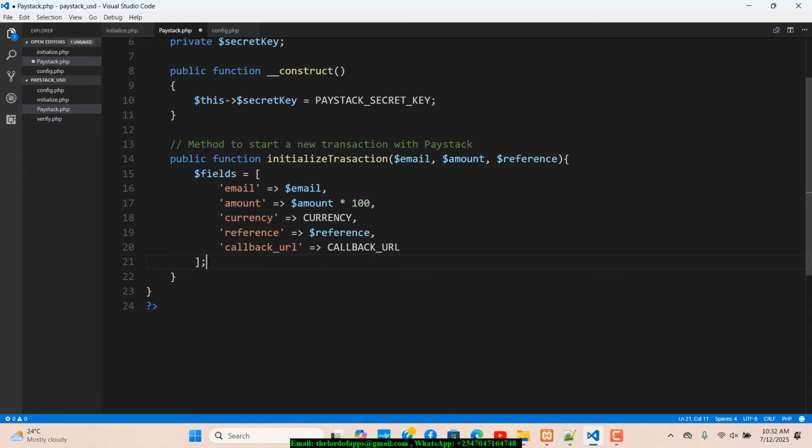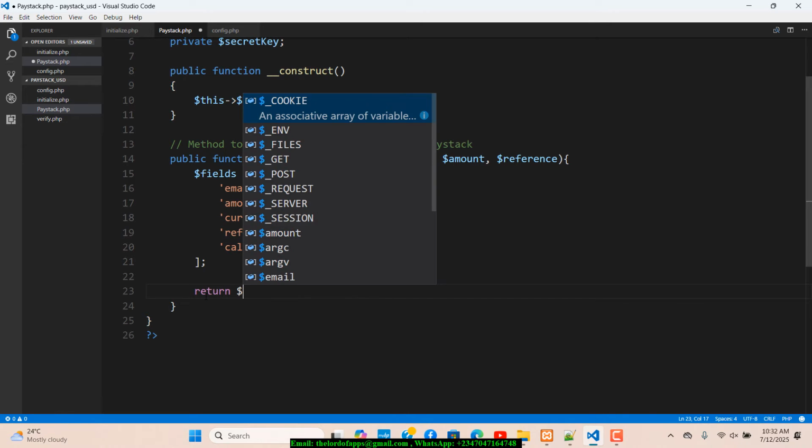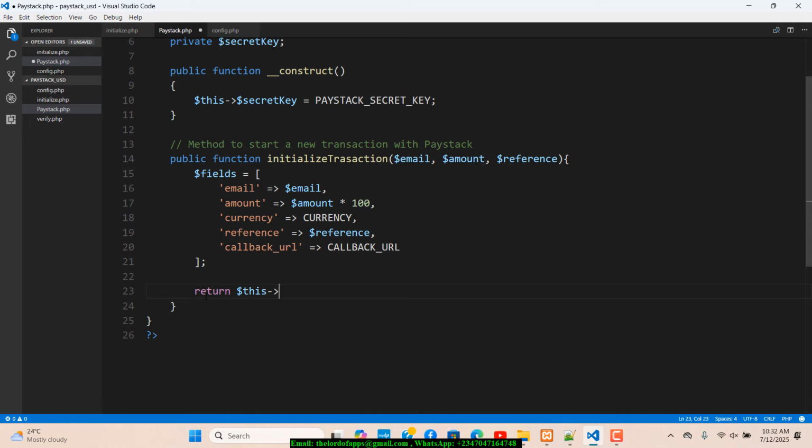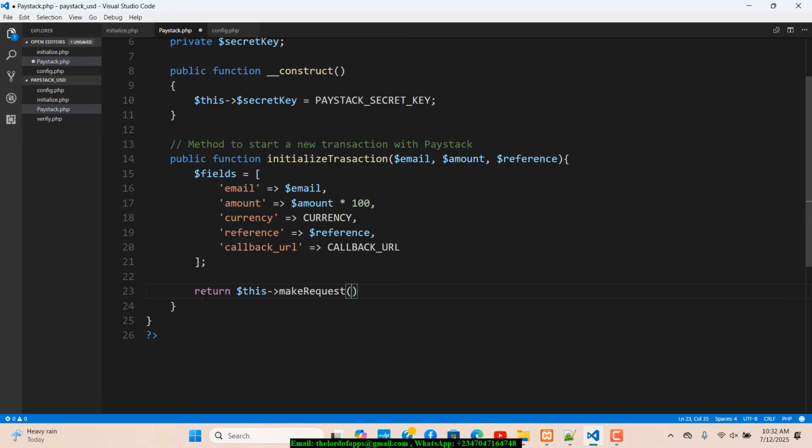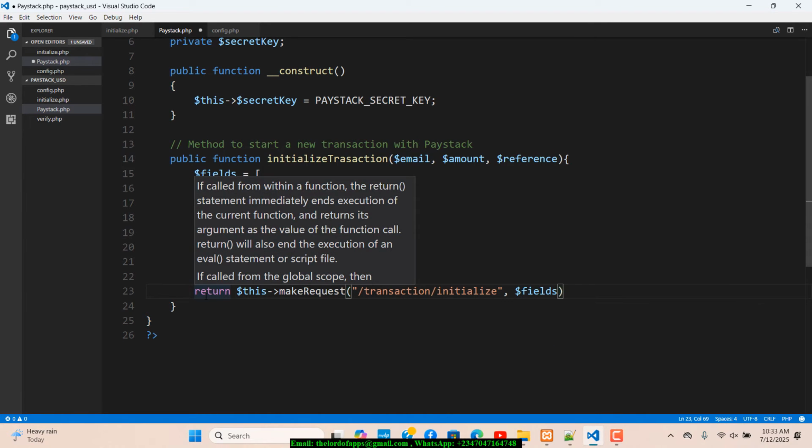All right, so after that, let's try to call the Paystack URL right here, and we're going to do return, and I'm going to set that to this. I'm going to use the method called make request, and within this right here, I'm going to throw in double quotes, do a forward slash, and then do transaction right here. So this is going to be transaction, and then forward slash. This is going to be initialize, and we're going to introduce a comma in here. And the next thing we need is to bring in the fields, which contains all of those things that we want to use to make the payment.